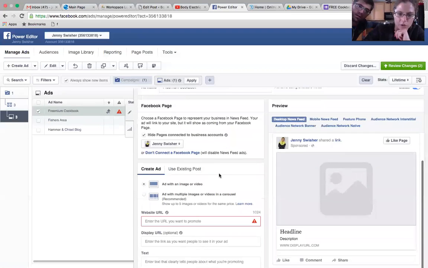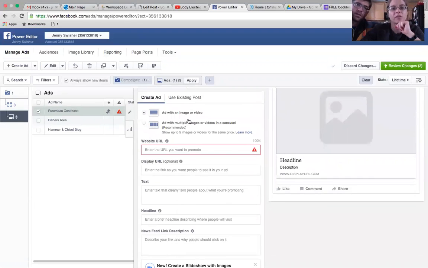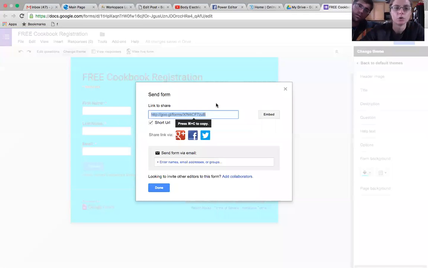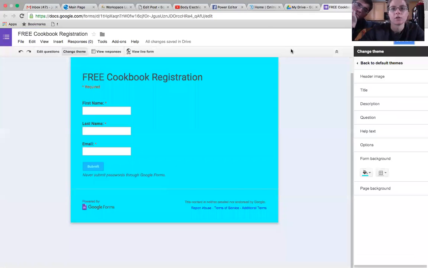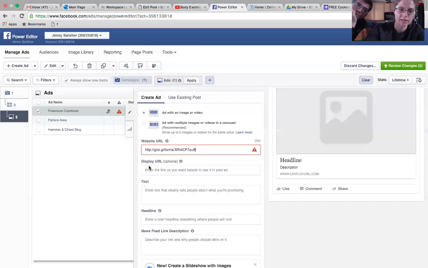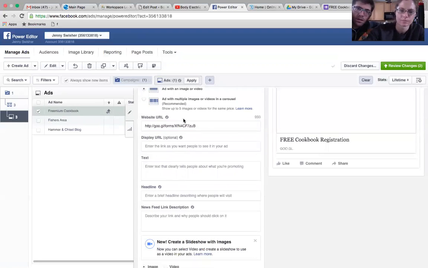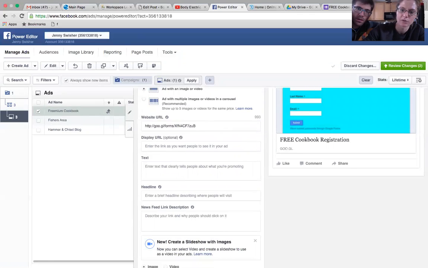Then I'm going to say I want to create an ad with an image, which is already selected. Enter the URL that you'd like to use. Like I told you, we've already set up our Google form for our cookbook registration. And just as an FYI, that form literally just asks for their name and email address. We kept it really simple, really easy. So we've copied it. Now we're going to paste it into the website URL form. You can see how it pops up over here.